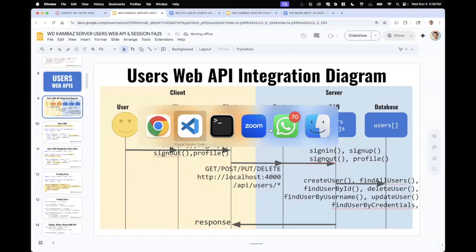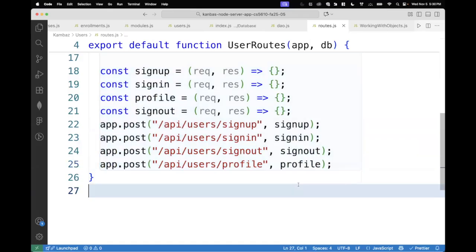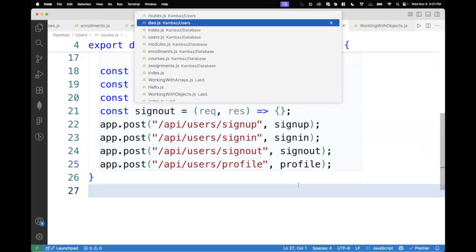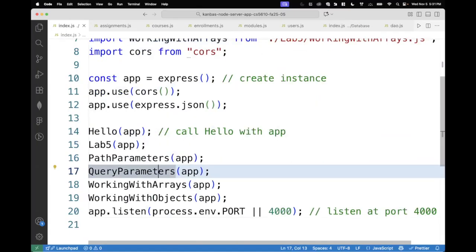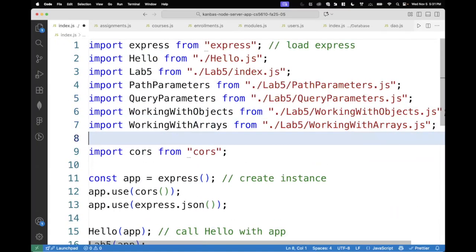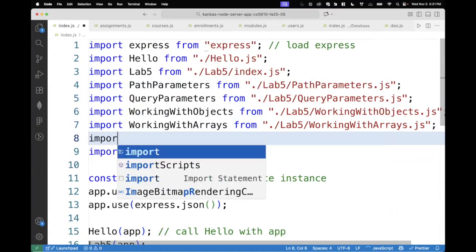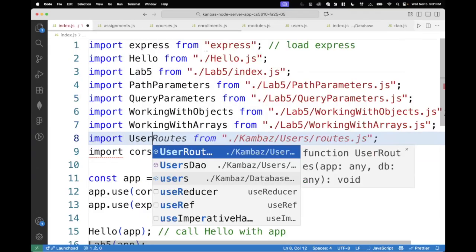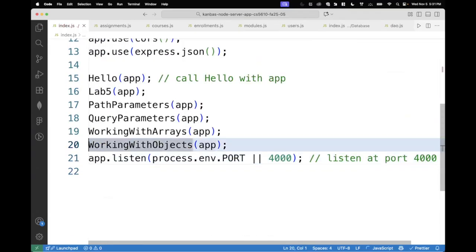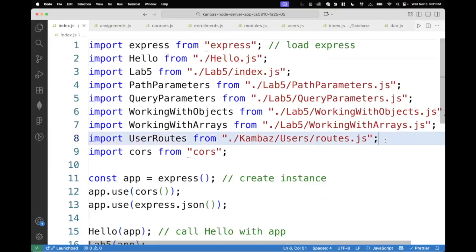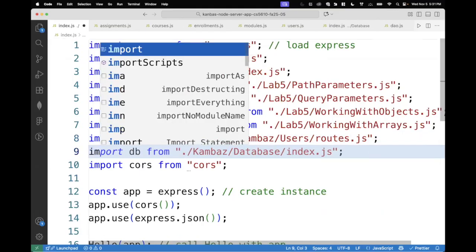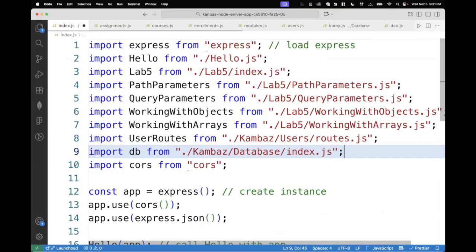Okay, so we have the routes. We do need to import these into our root server. We'll need to import our user routes. There it is. And we're going to pass it app, db. We need DB though. We need to import the database. So let's import DB from index.